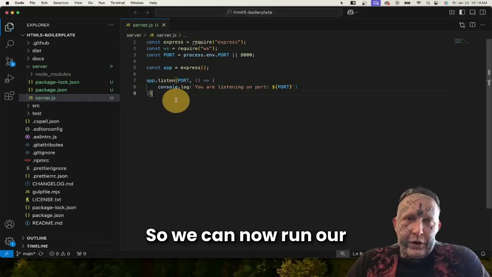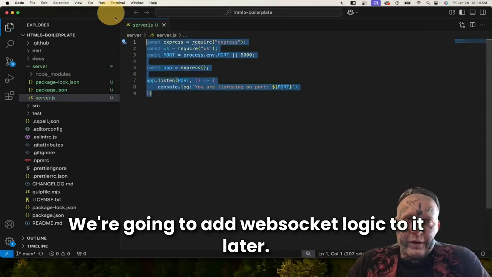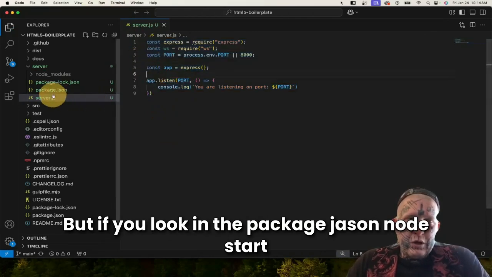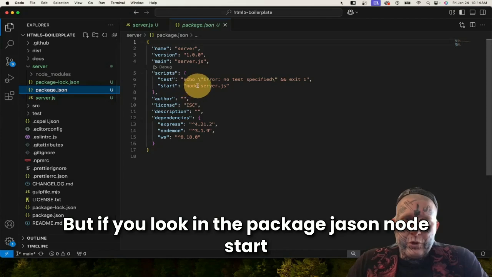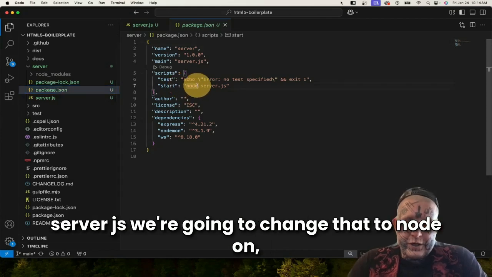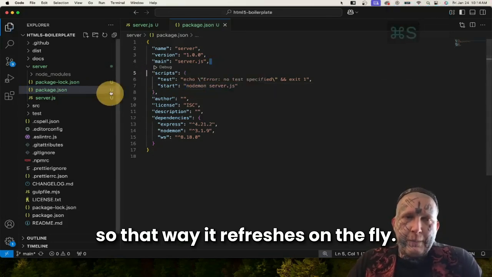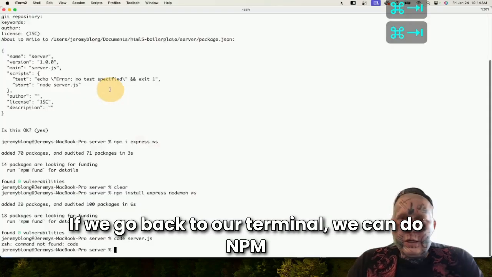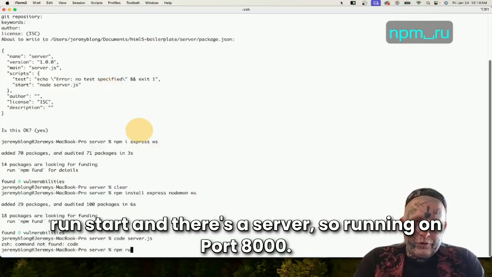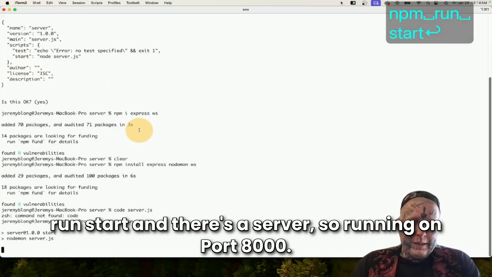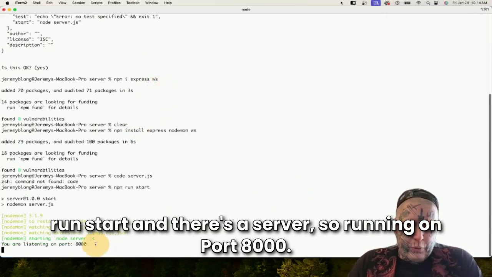So we can now run our server with this logic right here. We're going to add WebSocket logic to it later. But if you look in the package JSON, node start server.js, we're going to change that to Nodemon, so that way it refreshes on the fly. If we go back to our terminal, we can do npm run start. And there's our server, running on port 8000.